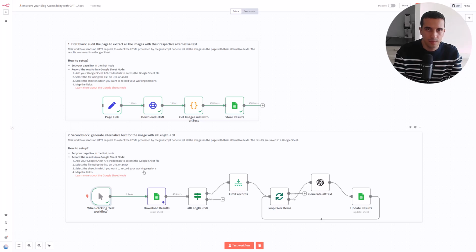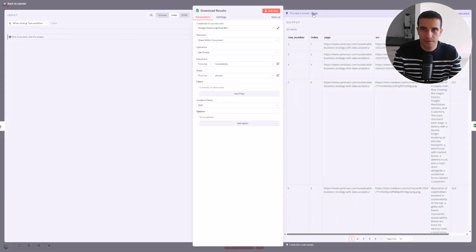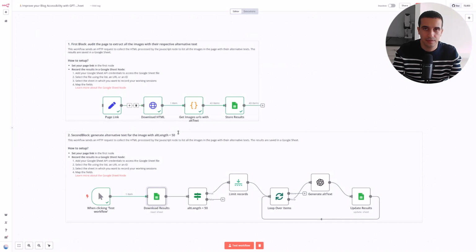Now what I would like to do is, for all the images that have alternative text with a length below a certain threshold, to ask not an agent, just a simple OpenAI node, to generate text. And this OpenAI node is basically the node that analyzes the images. So for that, first I download. Okay, maybe let's just launch it.